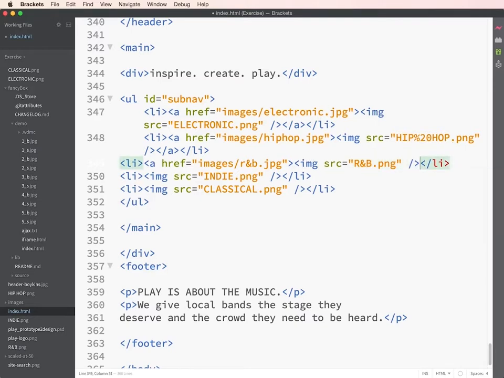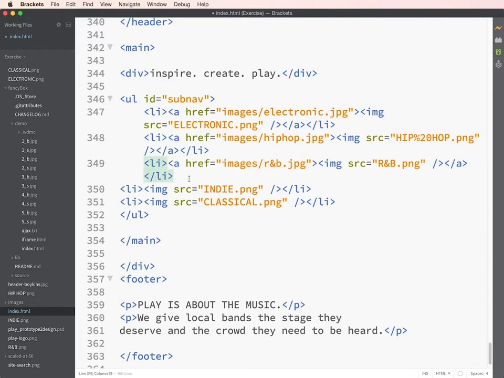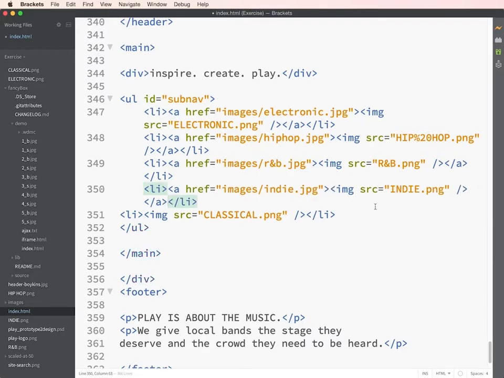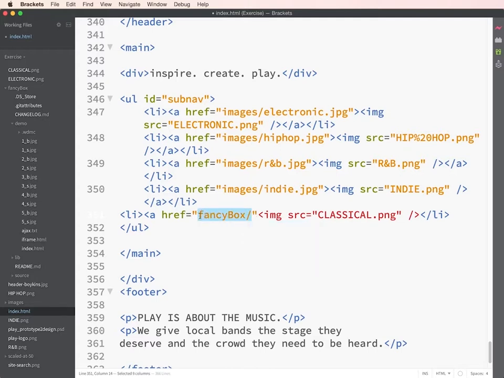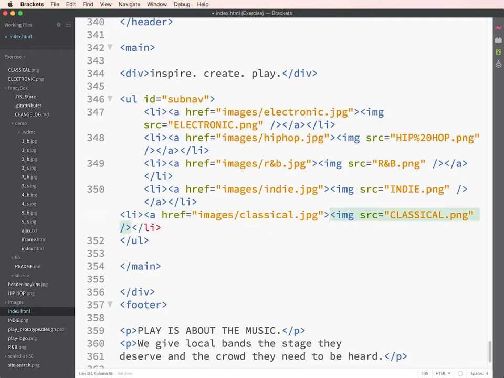Oh, it's not there. Sorry, it's there. Okay, and two left. So I'll say href equals quote, and this is indie, so I'll go into images and choose indie. Delete that closing anchor tag, go after the graphic, and put that in. And then finally I have one left, so we'll say href equals quote. Sorry, not fancybox, my bad. Image, and the last one is classical, so we'll choose classical, and I'll put that in. And finally, I'll put my closing anchor tag.